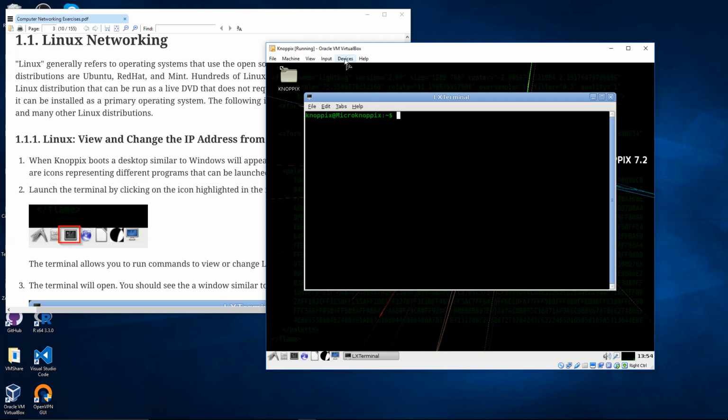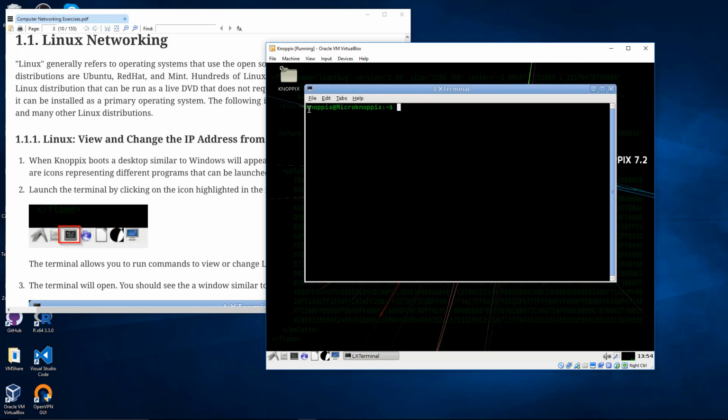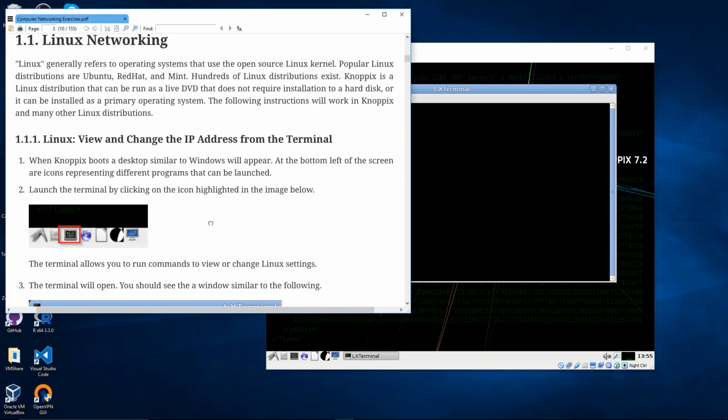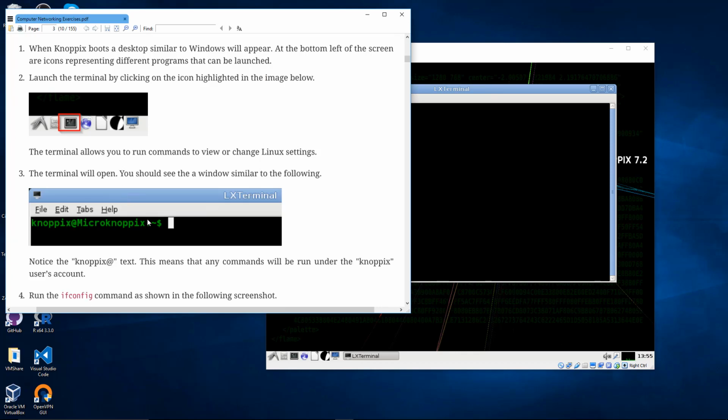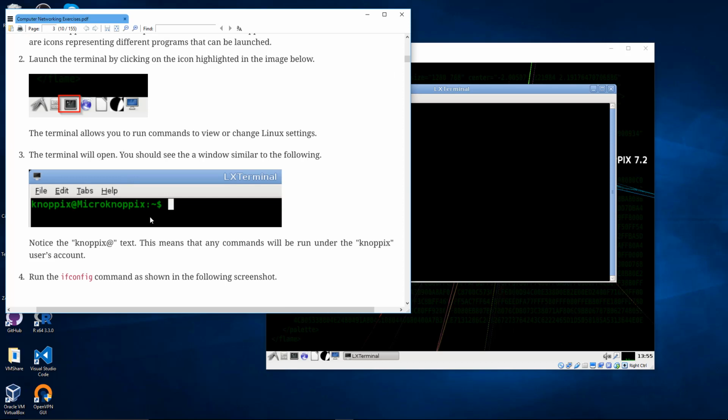It is going to bring up this terminal, and I'm going to mute the audio volume here because I don't need any audio. And you'll see I have a prompt here. Here's where I can enter text commands. And it tells me my username is Knoppix. And Micro-Knoppix is just the name of the computer, basically. So my terminal's open. That's good. I'm seeing something similar to that screenshot, so that's great.